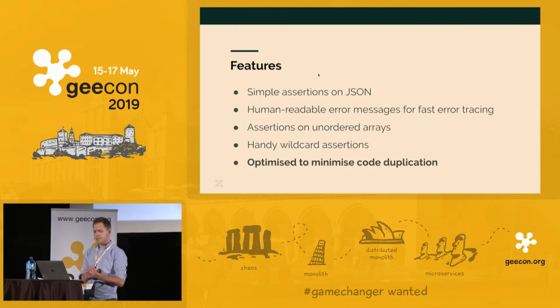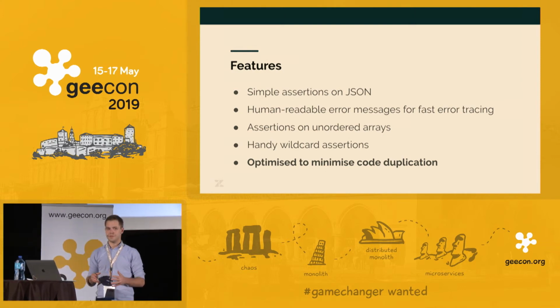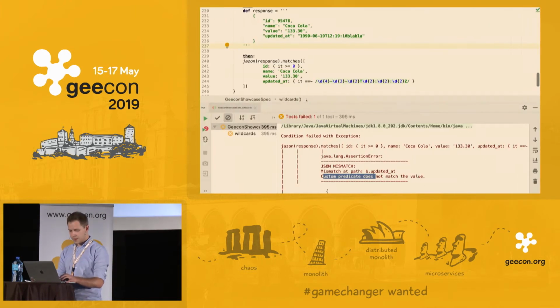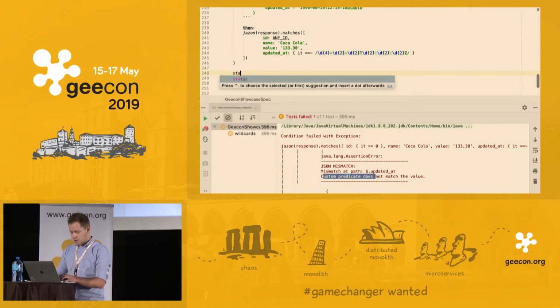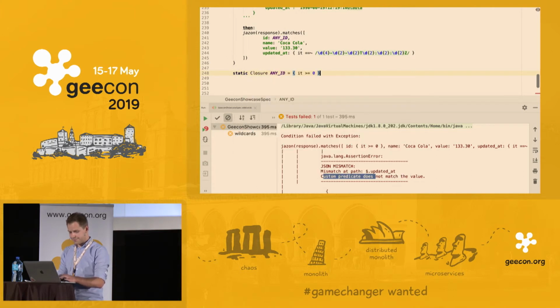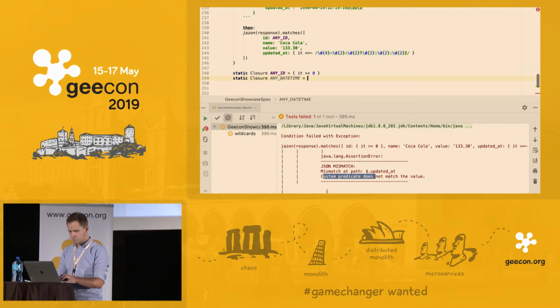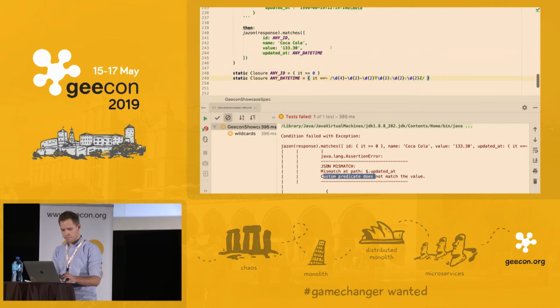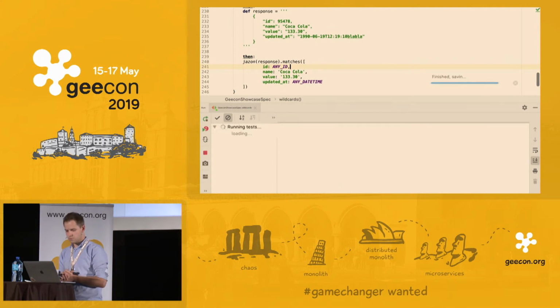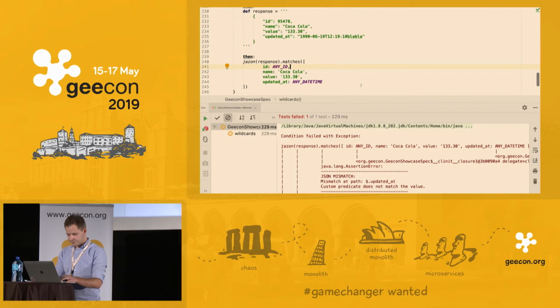The fifth feature is the fact that this library makes you stick to simple programming principles, like do not repeat yourself. What you can do is just to extract those common wildcard assertions to some constants. Like this. And a date time. Here, this makes it much more readable, while it still catches the mismatch.